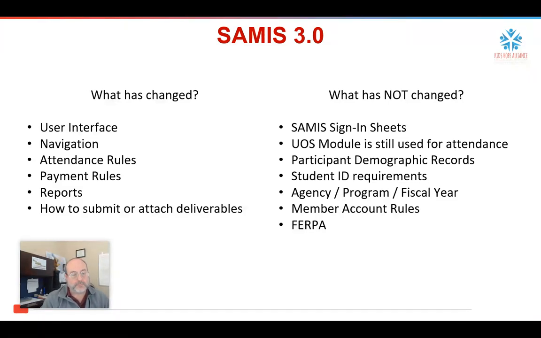Attendance rules and payments rules will be different this year. Reports are found in a different area. And then you'll need to know how to submit and attach those deliverables because that has changed.